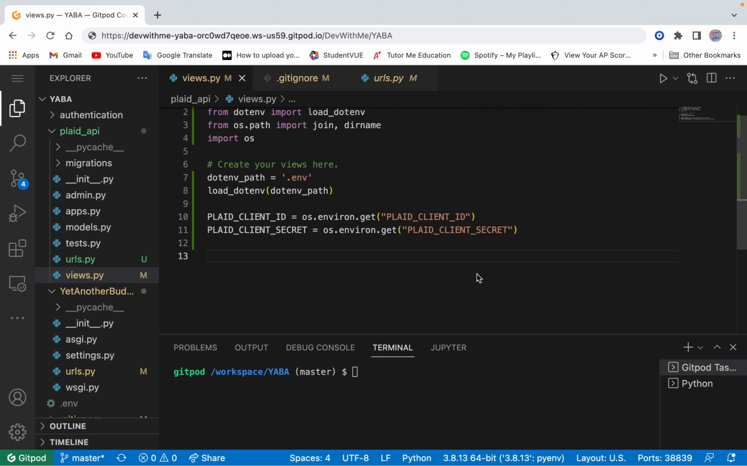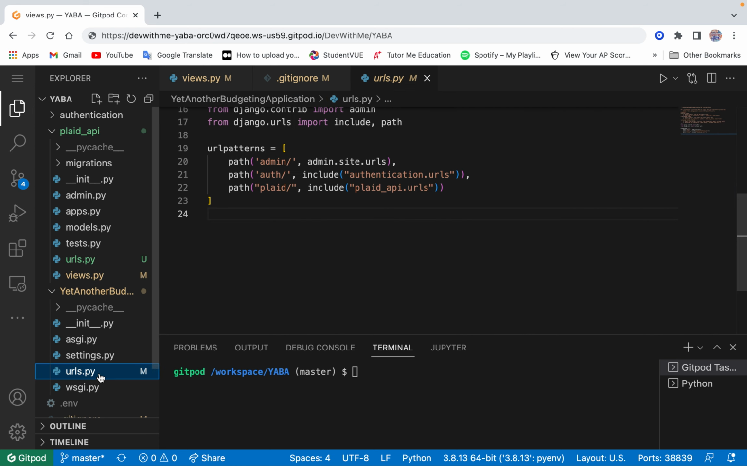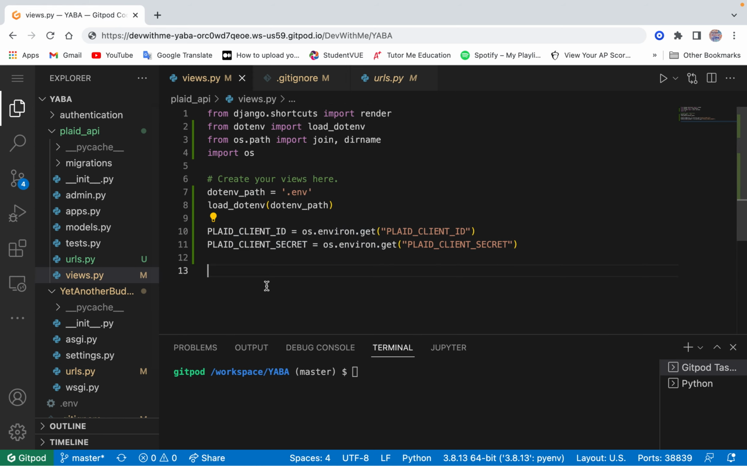Okay, so the first thing I did is I added a couple lines of code. One is I added the Plaid URL here. You can add that in your settings, URLs. So yeah, another budgeting app, URLs right there. And you can also, let's see, it says views. So this is the views for the Plaid API, right?